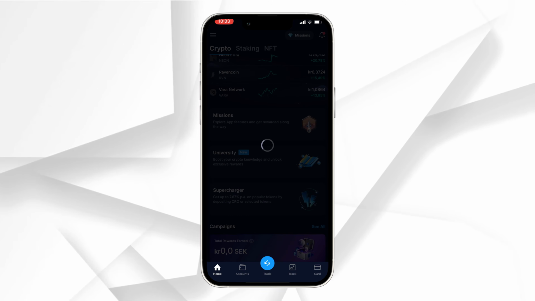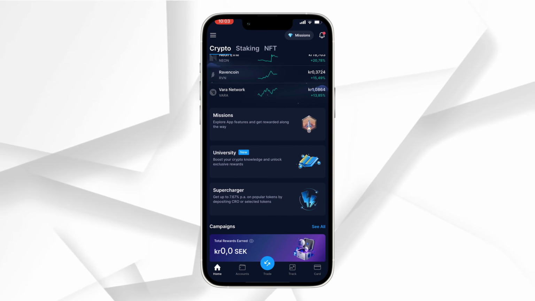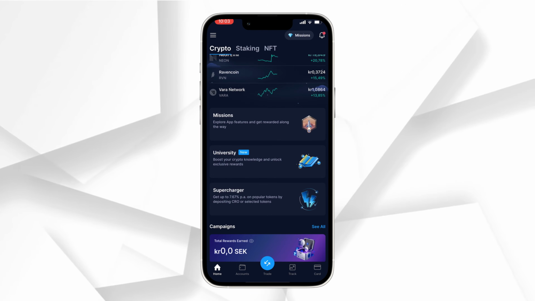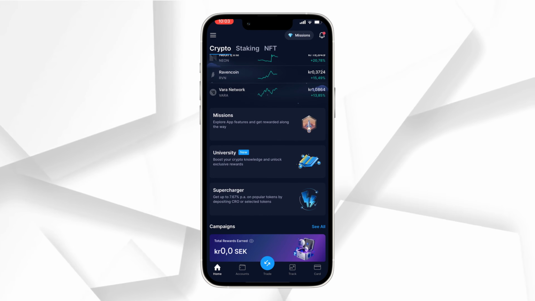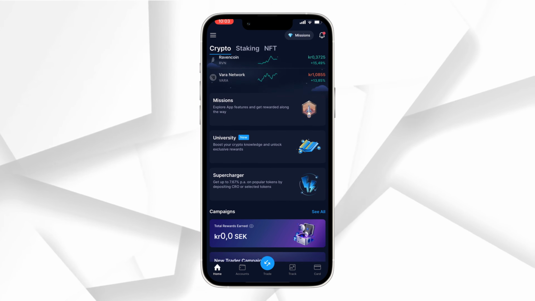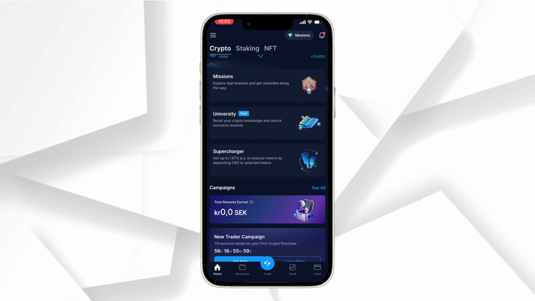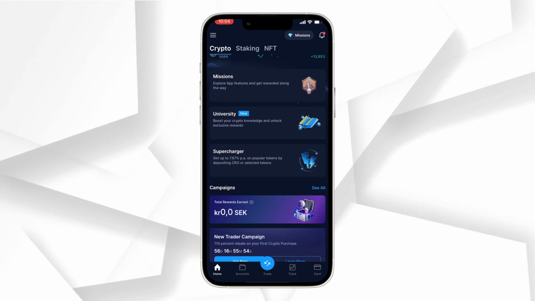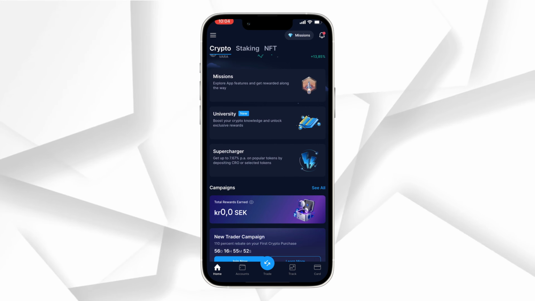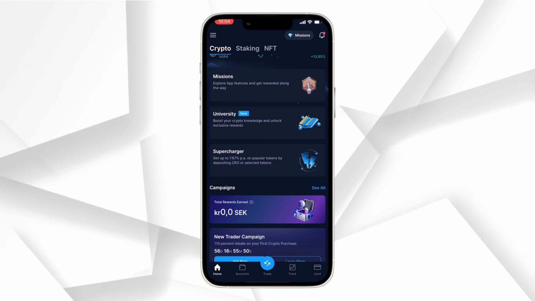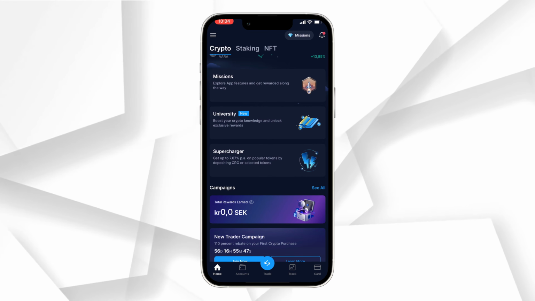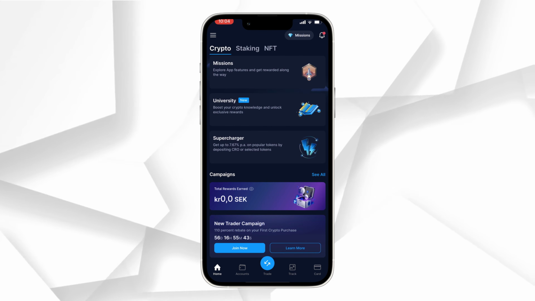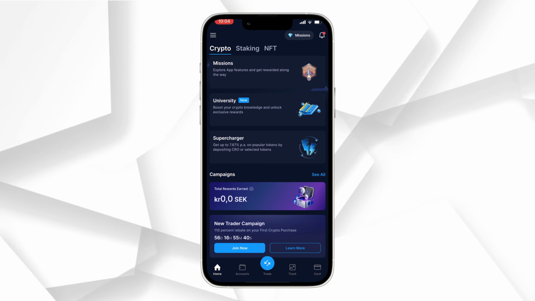Going back to the home page again, we have the university. This is just going to give you basic knowledge about crypto and crypto in general, crypto trading and what things are and how they act and what is the difference between a token and crypto and so forth. So if you want to learn more, you can basically go to university, and then you'll also get diamonds by completing those tasks as well. So if you want to do something while you're on the toilet or waiting on the bus, for example, it's going to be a great opportunity to do that. The supercharger is also going to be like the savings account, where you also get interest on your crypto assets.